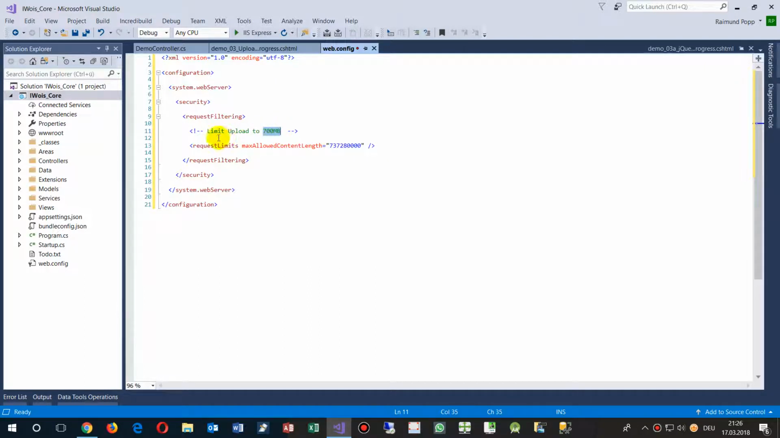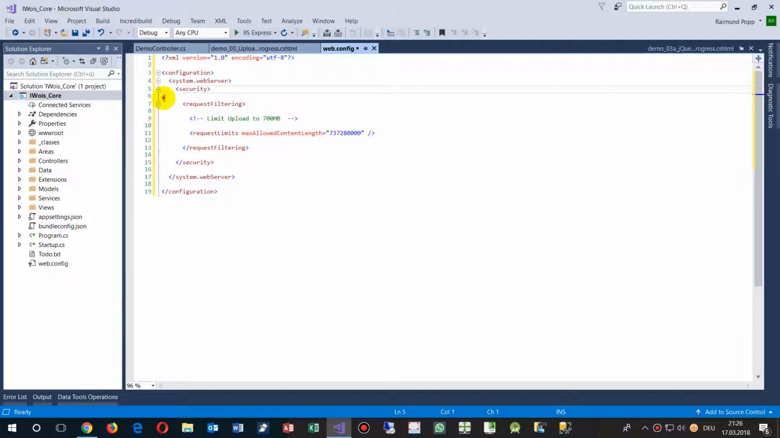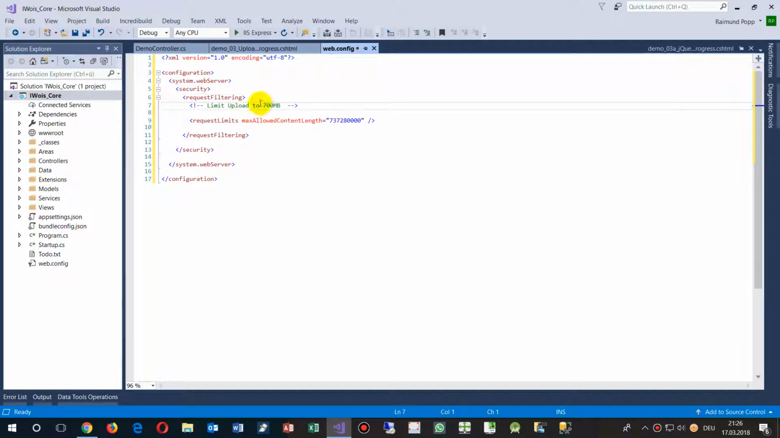I found this code also on a web document. That's about 700. So keep a point and point. So you see that's 700 MB. It's written in bytes. So we start it again, we save it and start it.